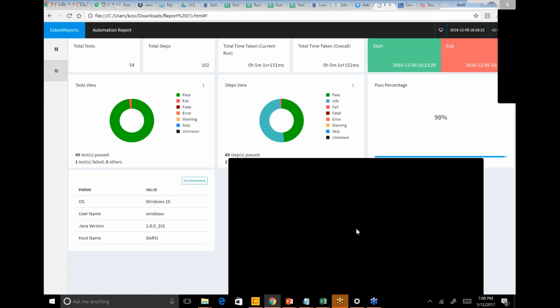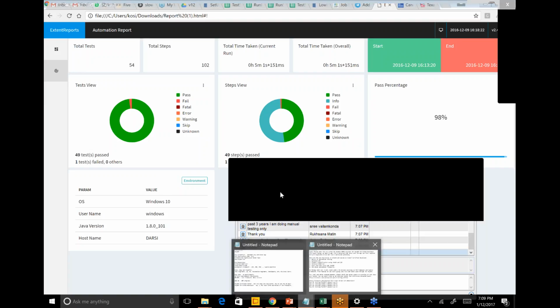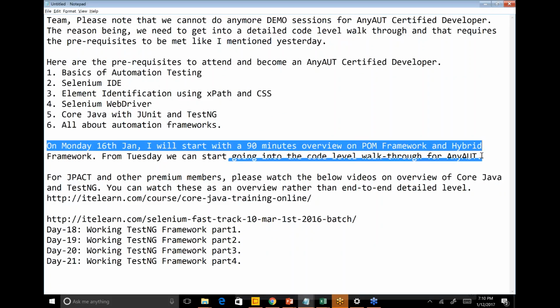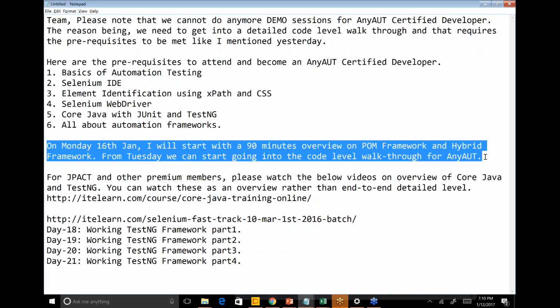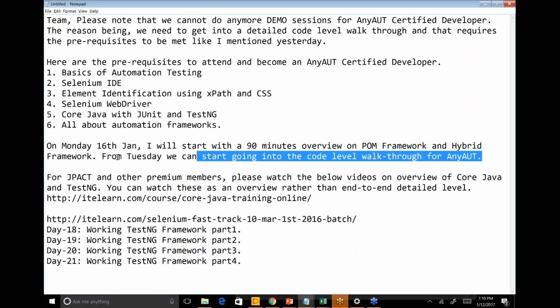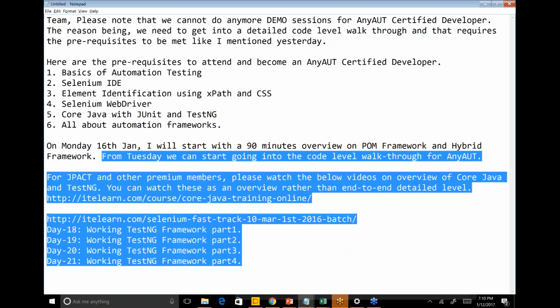All right, team, any other questions for me? So what's the plan for day 2? It is going to be primarily, like I mentioned out here, going through the combination of page object model and a hybrid framework and how it is built. So you'll get an idea. So we'll not touch AnyAut on day 2. On day 3, which will be on Tuesday, we will start going through the code level walkthrough for AnyAut, and that is where the AnyAut core team, which has helped to develop it, will be participating along with me in walking through this.